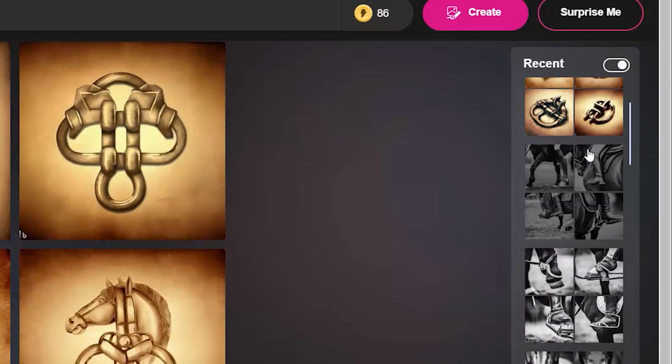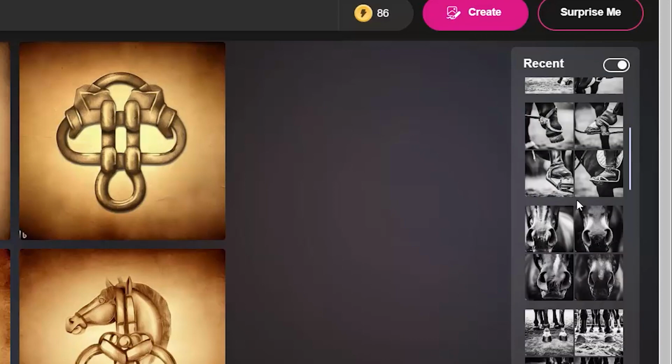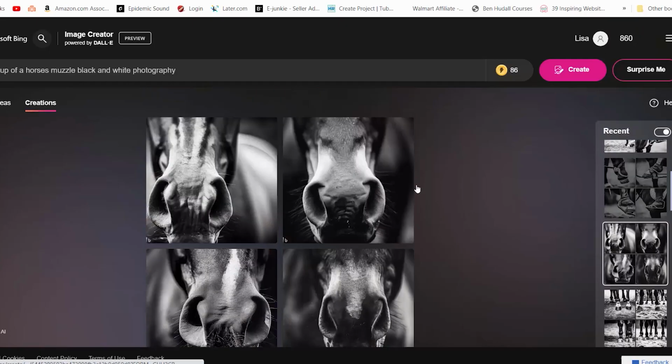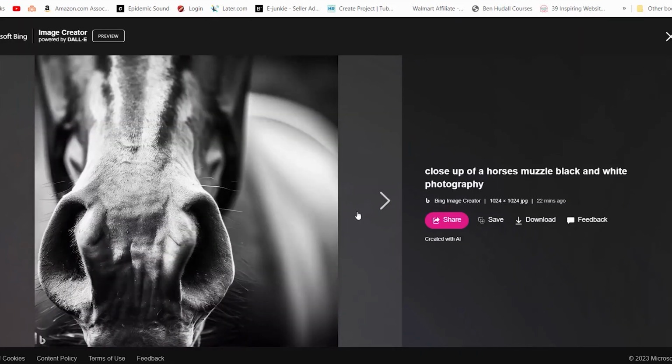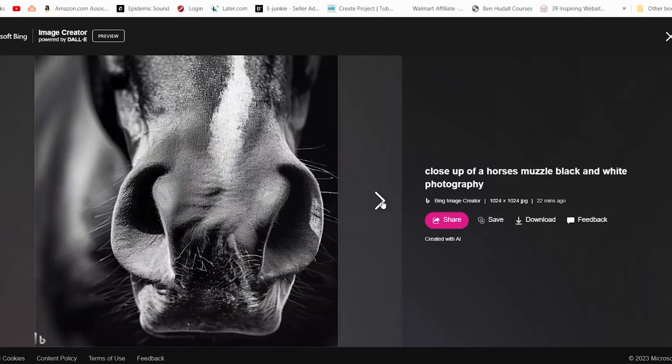Some of my creations are over here. And this one, it actually got pretty well. I typed in close-up of a horse's muzzle, black and white photography. And actually, I think these turned out pretty well.